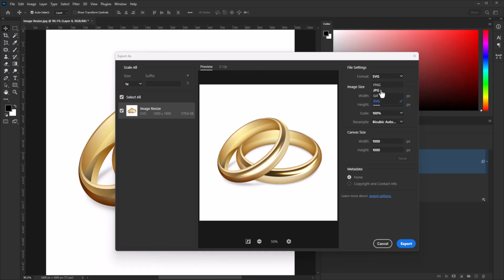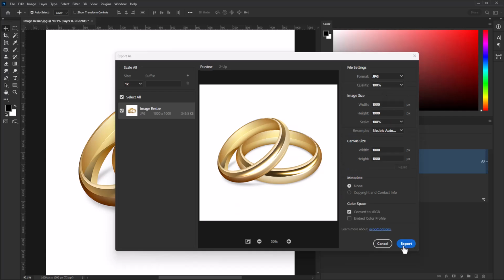Select JPG for web use. Select PNG for transparent background. Click Export.